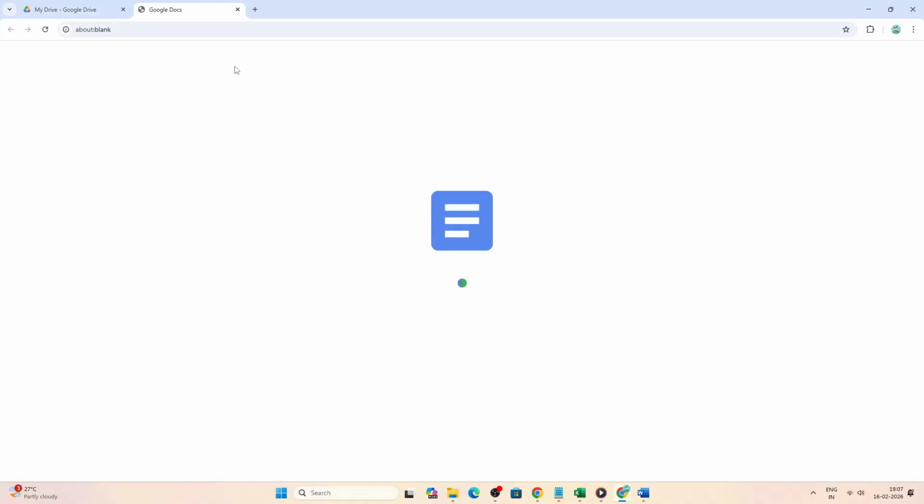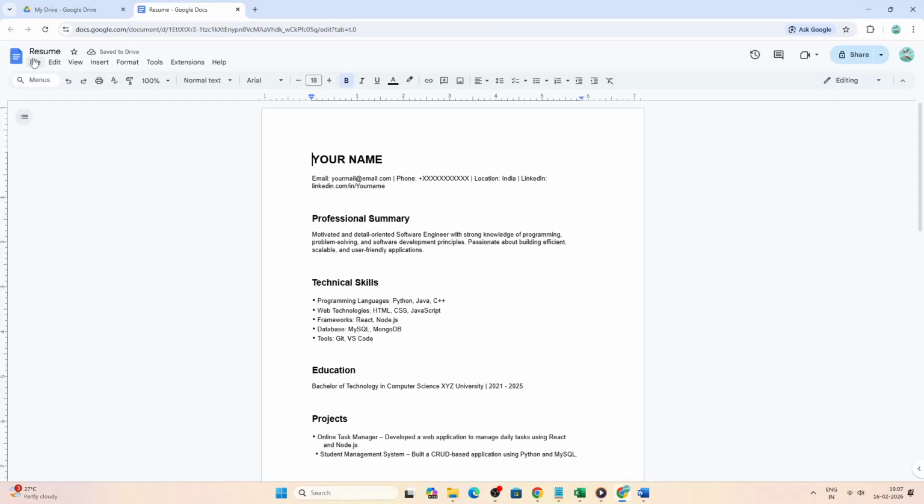When it opens, go to File, then Download, and choose Microsoft Word .docs. That's it, you'll have a Word file you can open and edit anywhere.